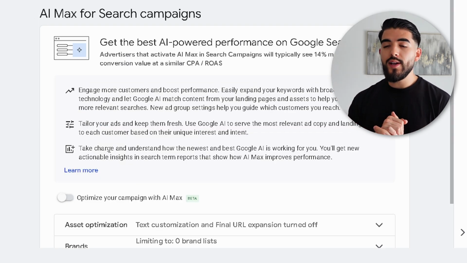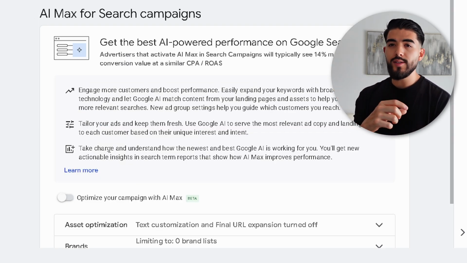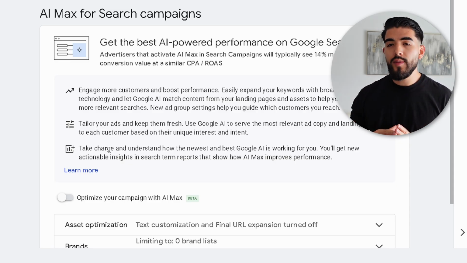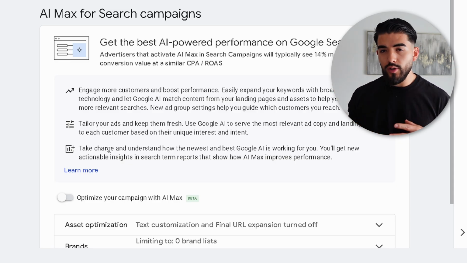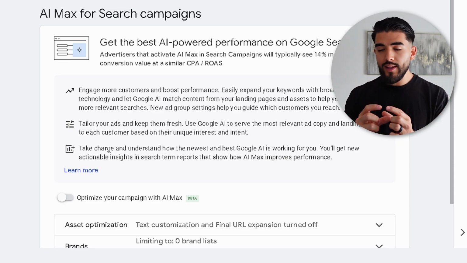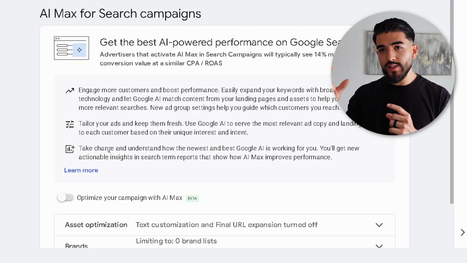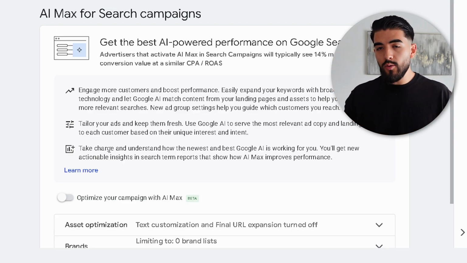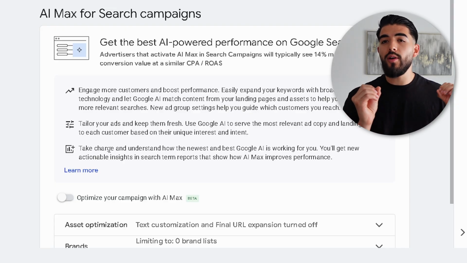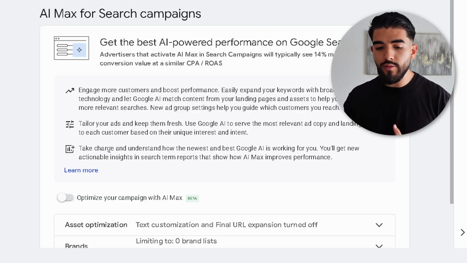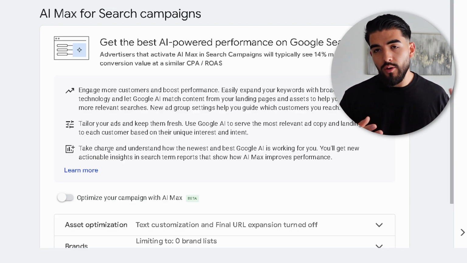AI Max is essentially an AI tool for search campaigns. It scans your website and lets Google do all the targeting. So you don't target any keywords. They just say, hey, your website shows that you're relevant and you do X, Y, Z. So anybody who's typing in this keyword, we'll show your ad for it as long as we think that you're relevant for it. That's what AI Max is going to do.